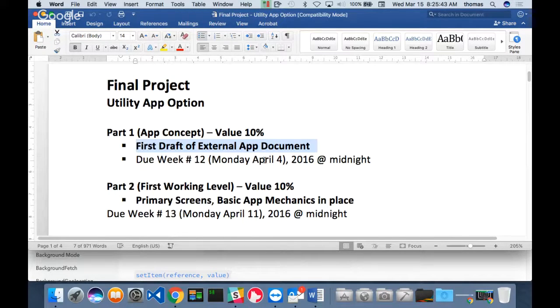what I'm looking for is a plan. Give me some wireframes. Tell me what the app's going to look like. Define your screens. I want you to fully define all the screens in your app for this document. It's not going to be a small little document that you're going to be producing.